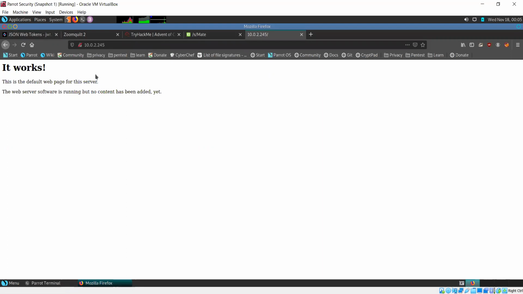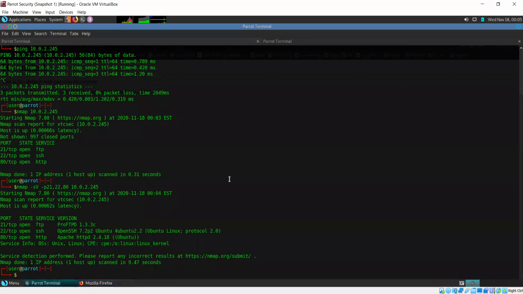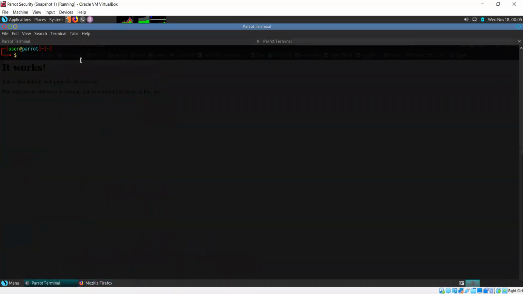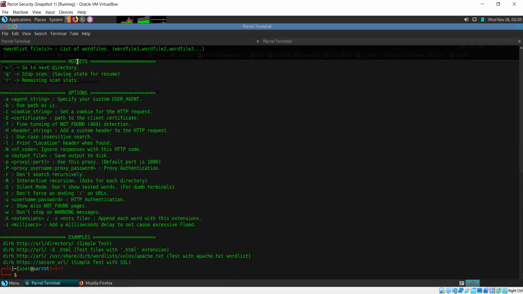So we try to find different directories or files on this website. For that, you can use a tool known as DIRB. There is another one known as DIRBuster, and a third one known as GoBuster. All of these have the same purpose. Let me show you. If I want to use DIRB, this is how I can use it. There are some usage examples as well.